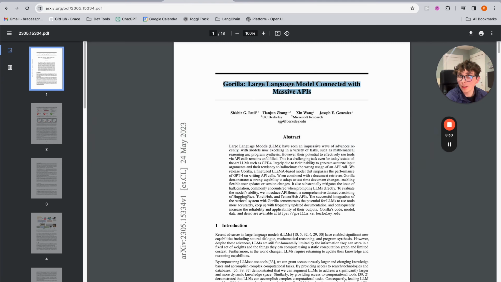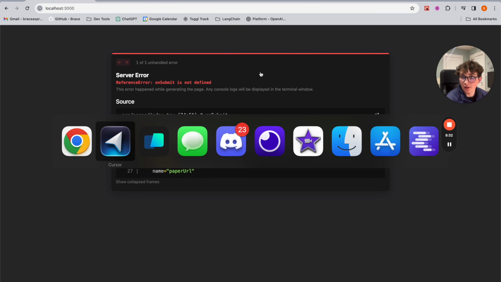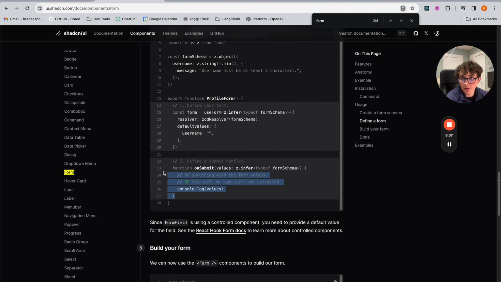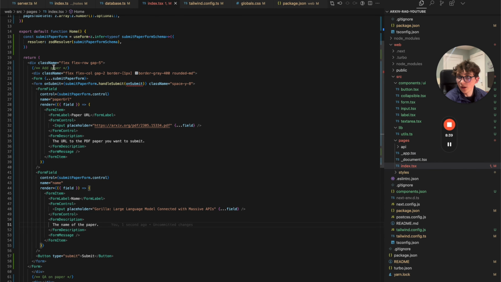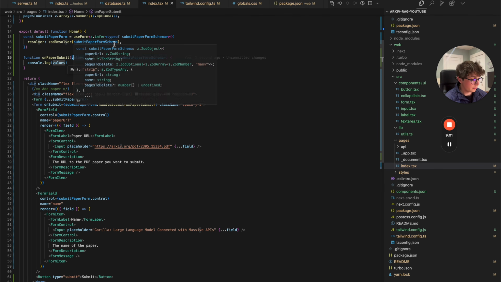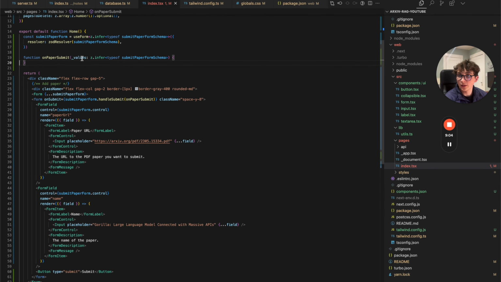And now if we go back to our server, see onSubmit is not defined. That makes sense. We need an onSubmit handler, so we'll just copy this without any functionality yet. Go up here, paste it in, and we're gonna actually change the name so it's gonna flip with our other onSubmit to onPaperSubmit. Add in the right form schema, and this is going to infer the right type. So onPaperSubmit, paste that there. We can delete that for now, and we'll prefix this with an underscore so we can delete that.